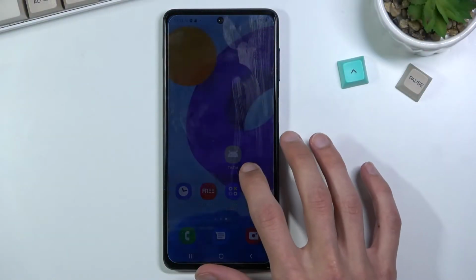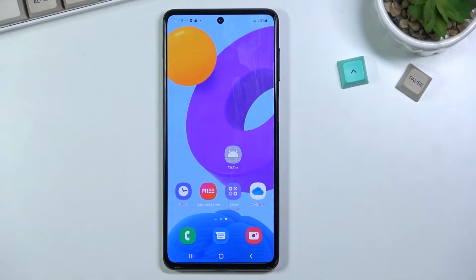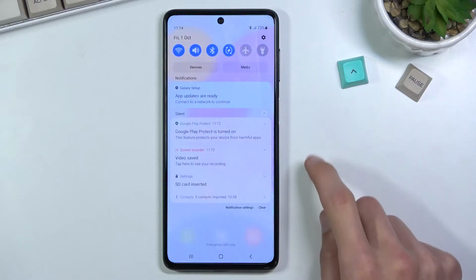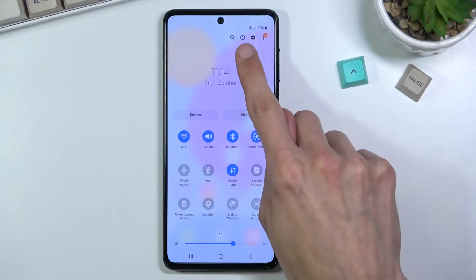Welcome. In front of me is a Samsung Galaxy M52, and today I will show you how to put the device into safe mode. So to get started, you want to pull down your notification panel, expand it, and you'll see this power key right here.